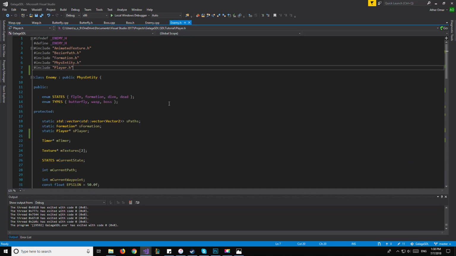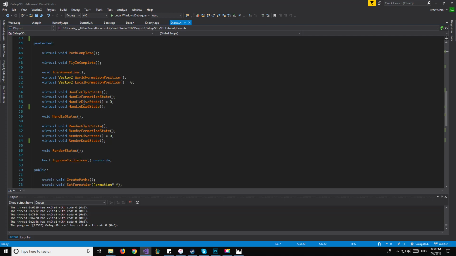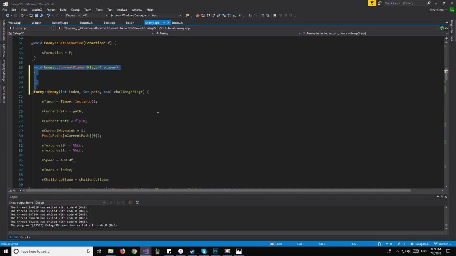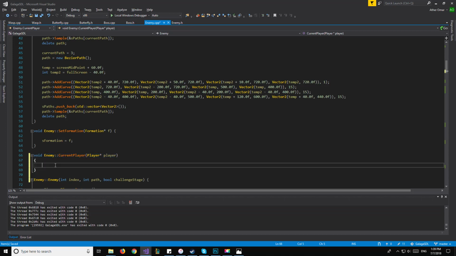So we're going to go back to our enemy.h, and go to where we have our static functions, and say static void CurrentPlayer. And this one is going to be taking a player pointer called player. Now let's implement that. We can implement it under SetFormation here, and we're going to say sPlayer is going to be equal to player. And this way now the enemies always have access to the player to add score to him.